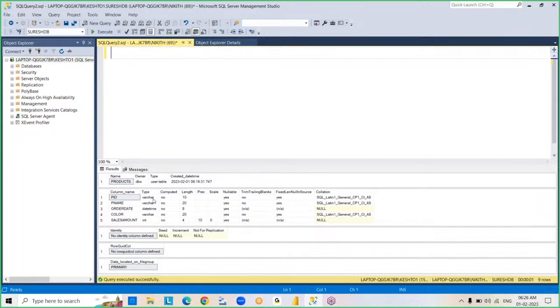So this is the way we alter a table. You create a table in the beginning. After that, you added new columns to the table, dropped a column, and changed the data type of a column. So different types of operations you performed.